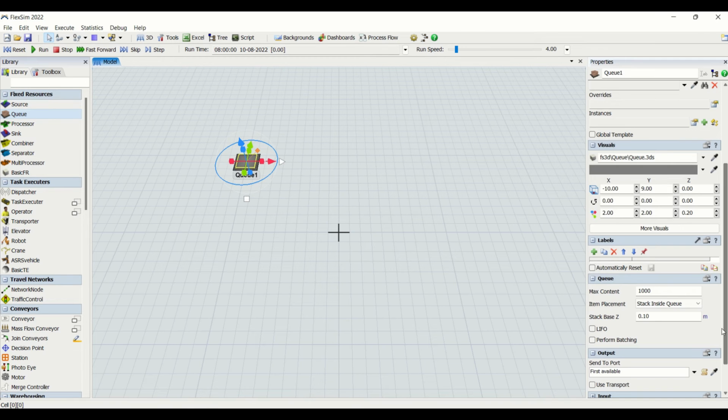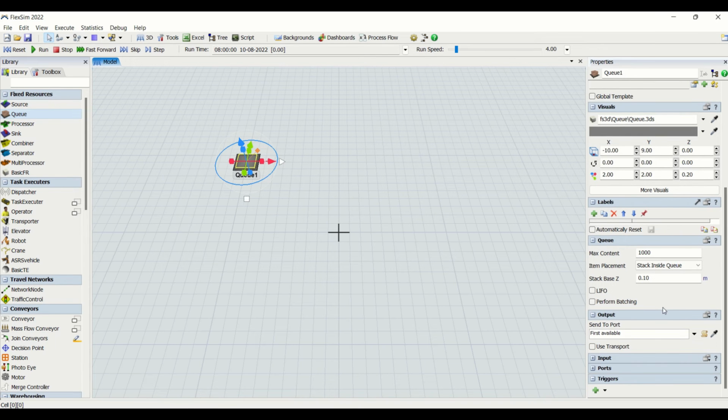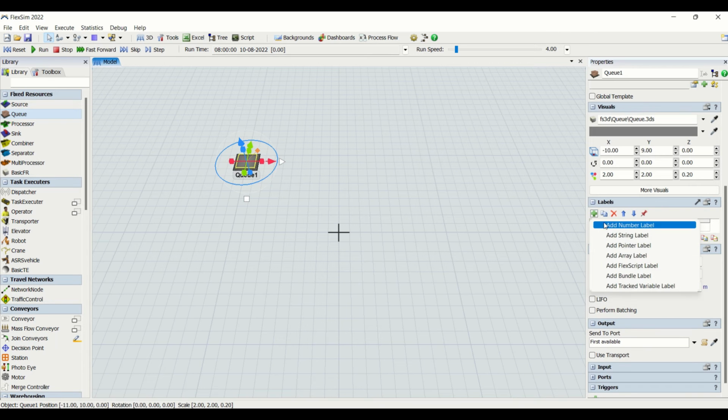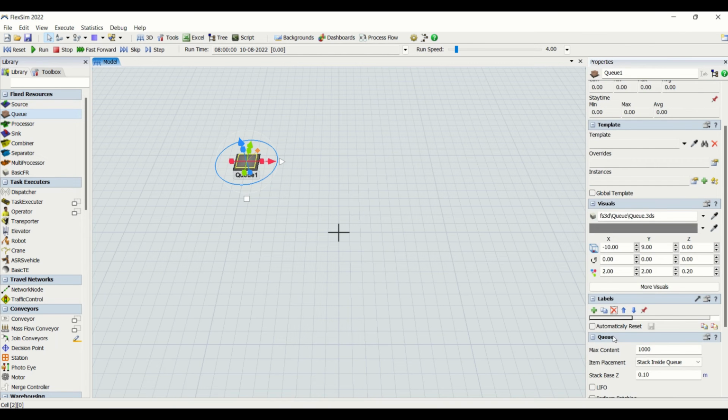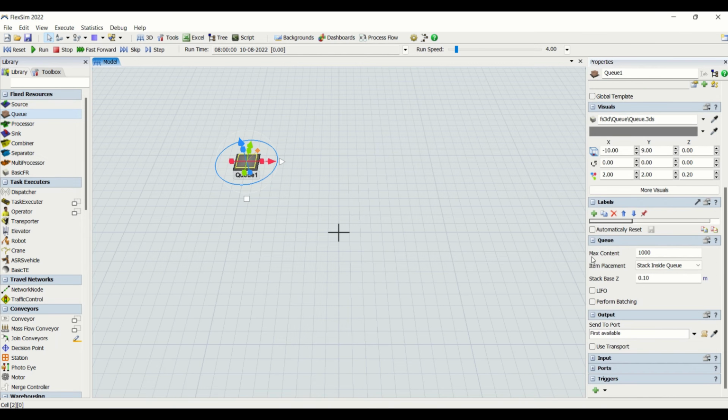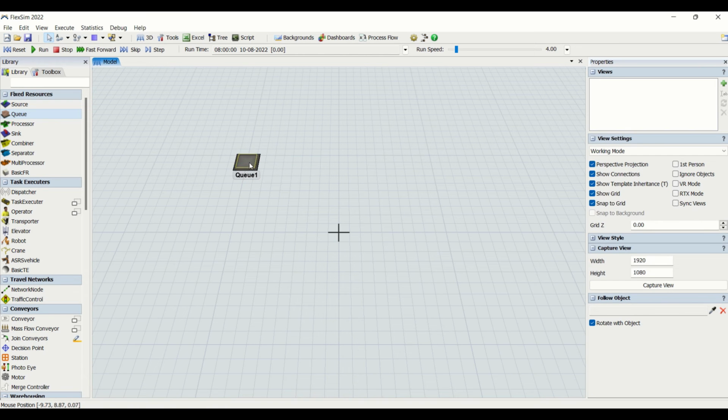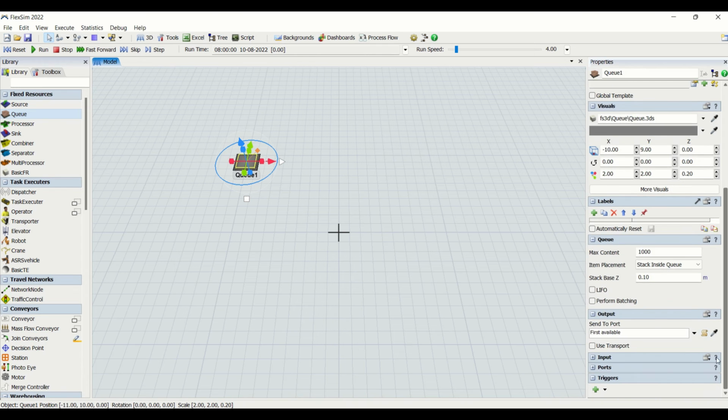The queue has its own unique properties, as you can see here in this queue tab. This is the maximum content. The labels are similar to what we saw in source, adding number labels and string labels as per our requirement. In the queue, the maximum content is the maximum amount of parts which will be present on this buffer. We can specify how much it should be, 1000 parts, 10 parts, or 20 parts. Depending on the requirement, we can specify the buffer capacity.